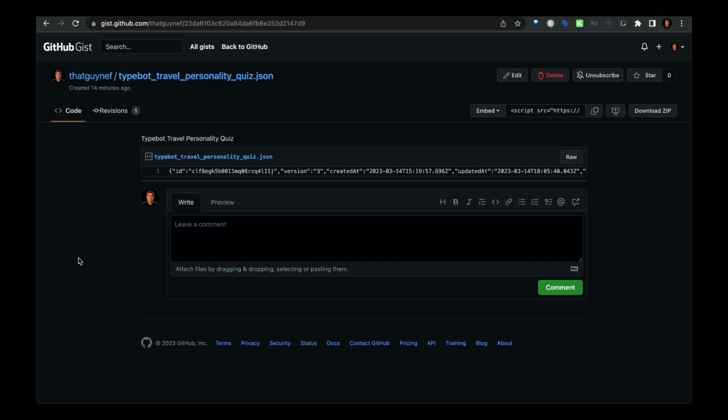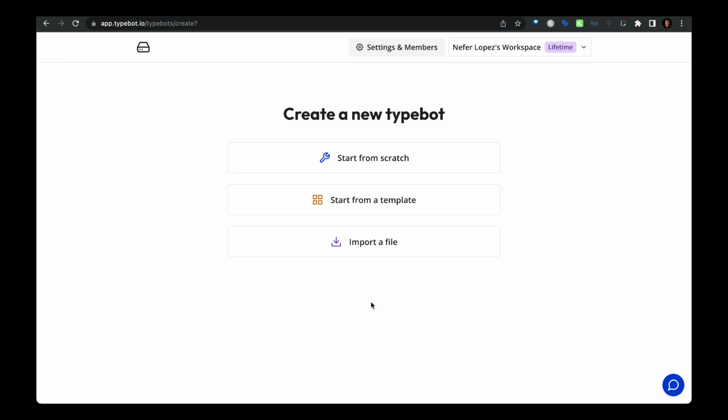If you want to copy this travel personality quiz, go to Gist and then download the file. There's no sign up needed, and I'll pass the link over in the comments or in the post somewhere in the description. Go to your Typebot account and then go to Import File. And now you're ready to make your own quiz.